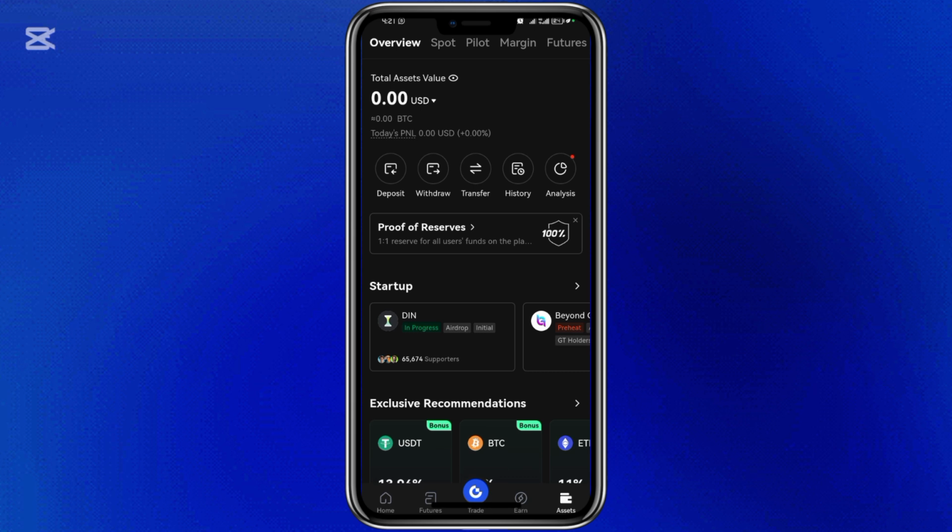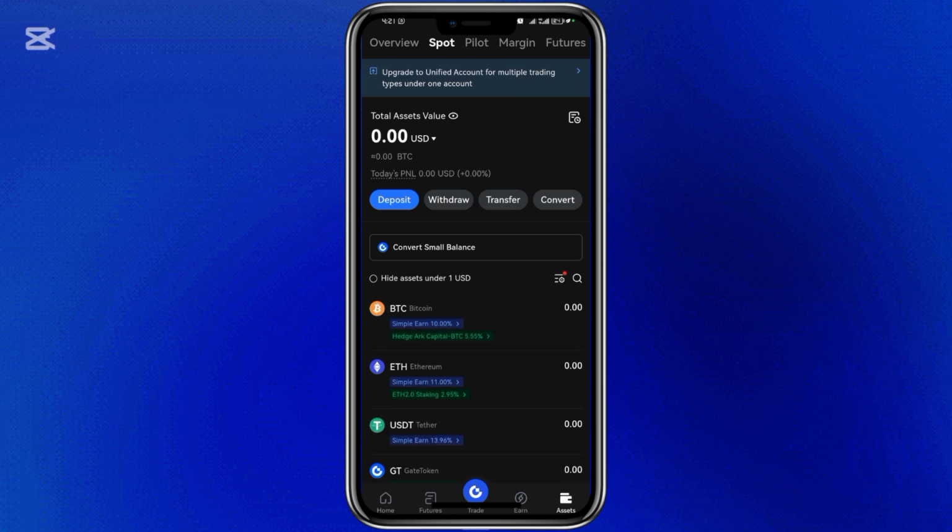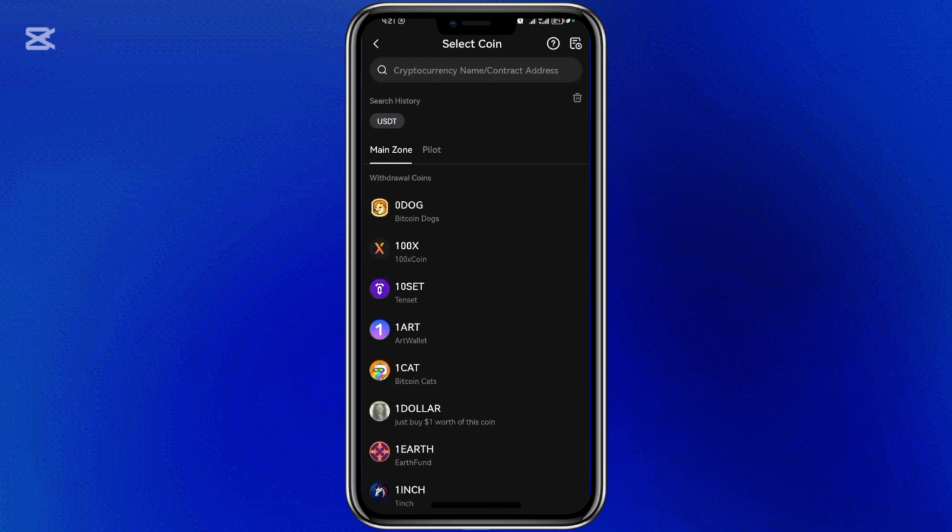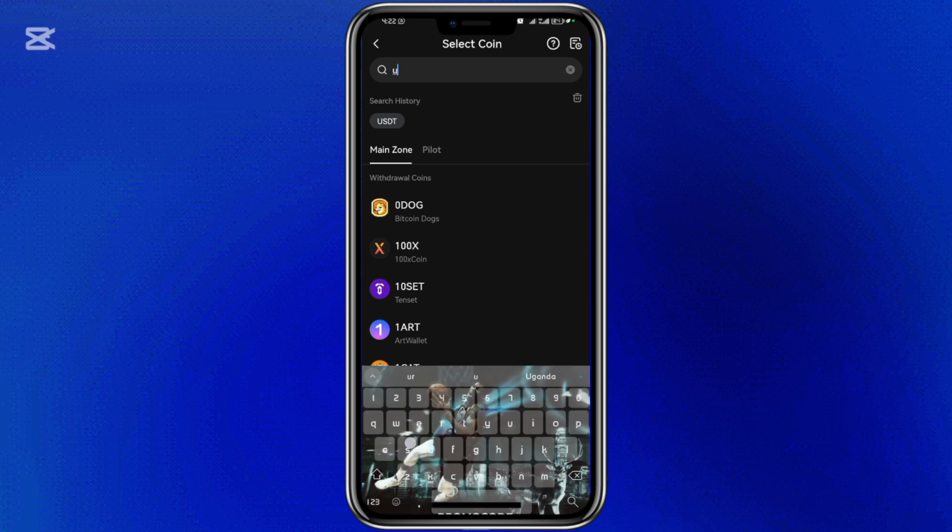So I would advise you to choose the more option over here, okay, and then look for the peer-to-peer transaction or peer-to-peer sales. So you come here to spot wallet and then you tap on withdraw. So quickly, I'm assuming you have some USDT that you want to withdraw into your bank account. So tap on withdraw there.